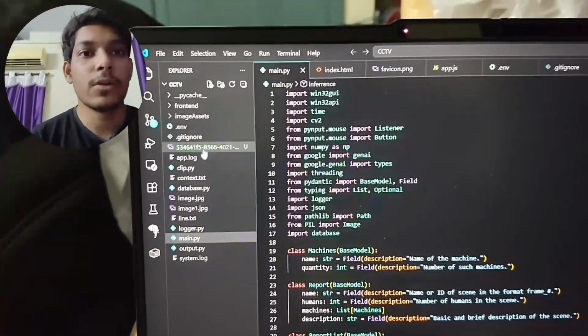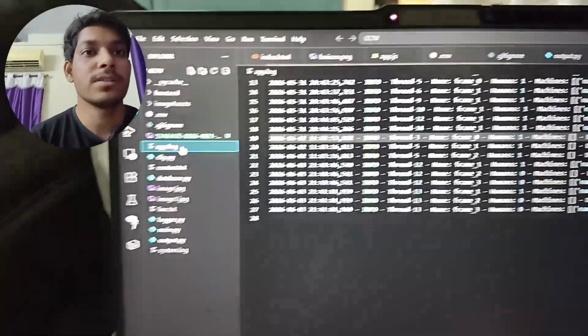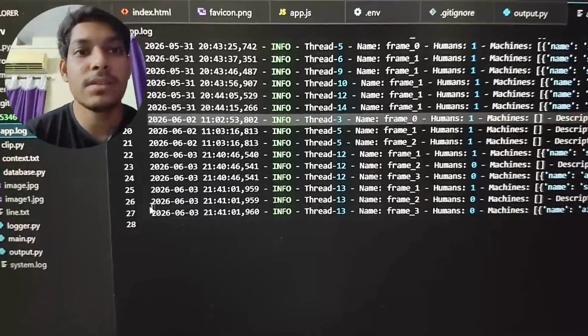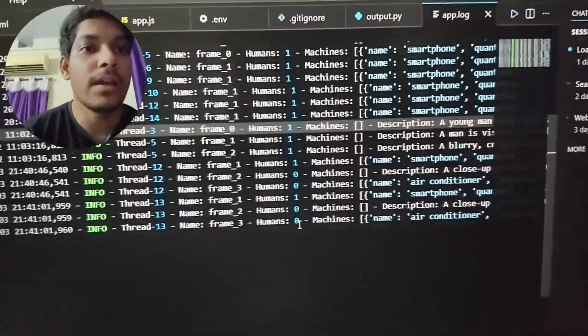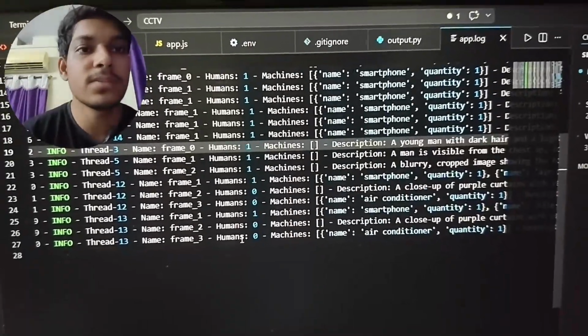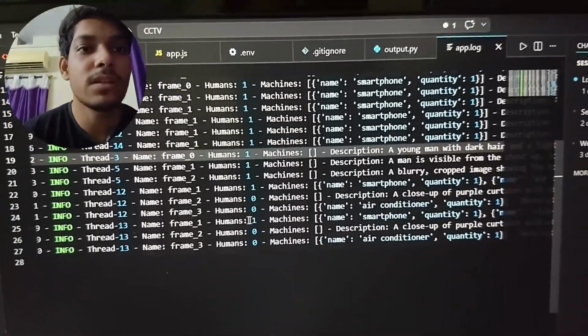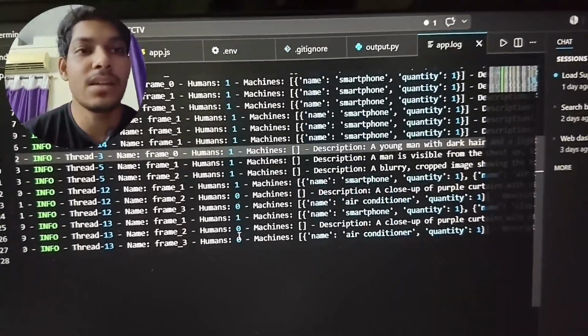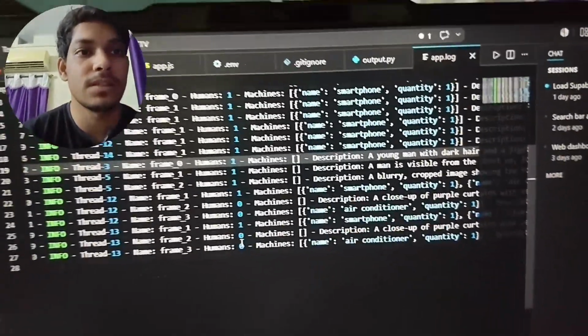Basically, this is a local app.log, the file where you get the local logs. You can see this is the timestamp of the log. We got it just right now, and it's the frame name and the number of humans detected in the frames. So this is the frame in which I was there, so one human detected, and these are the frames where no one was. The AC and the curtain were isolated, so no one was there.